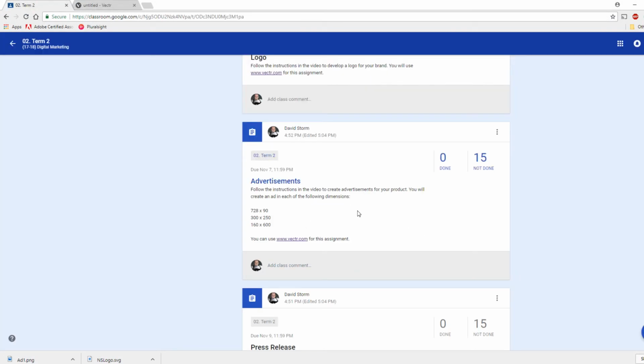So again, it's more playing around with vector, but it's helping to use those decisions that you made in your brand identity and your logo assignments. It's using those decisions to create something, a way to communicate with your customers.